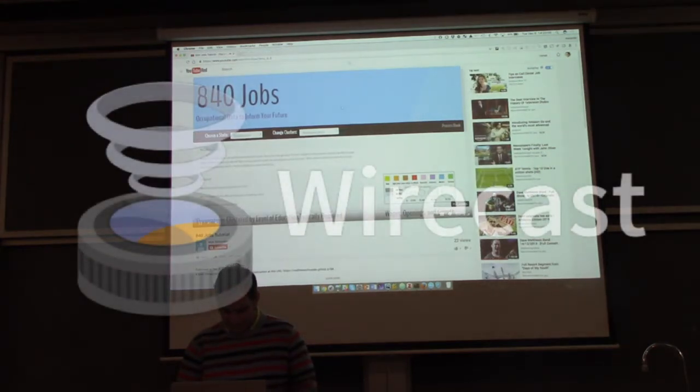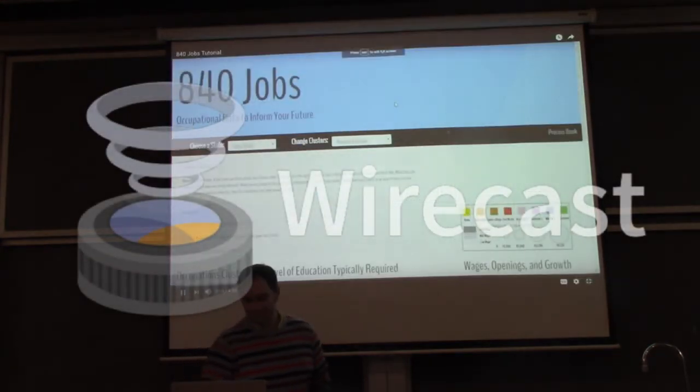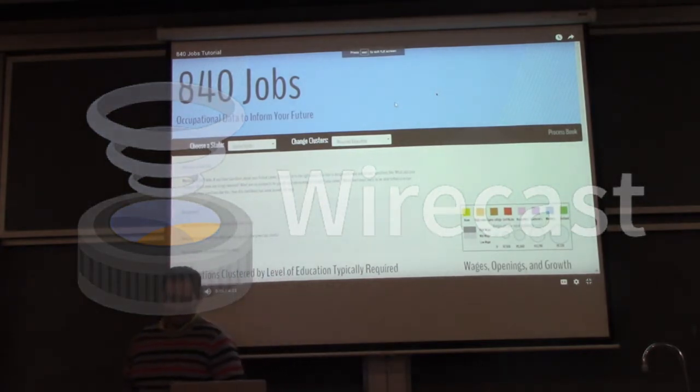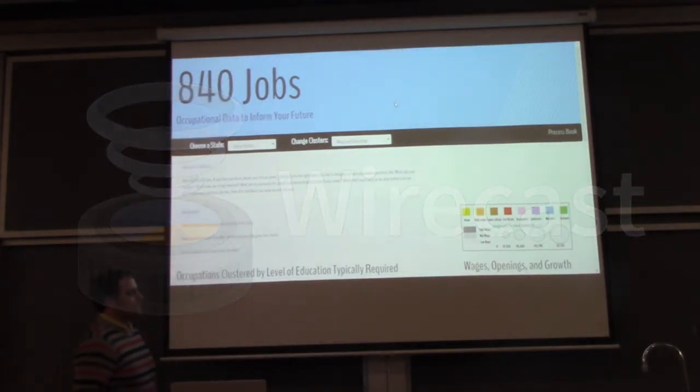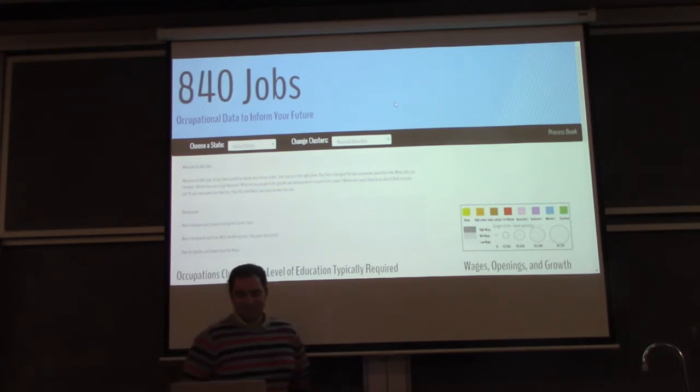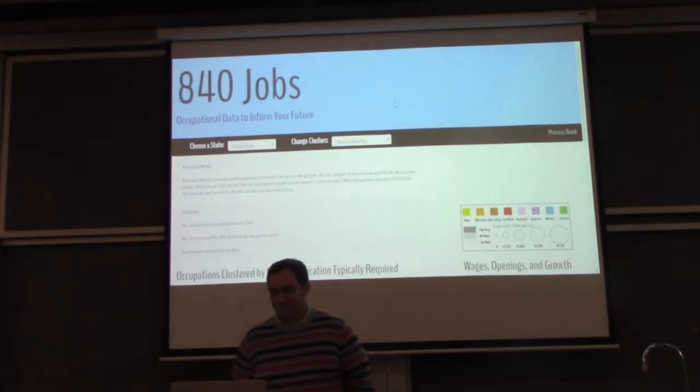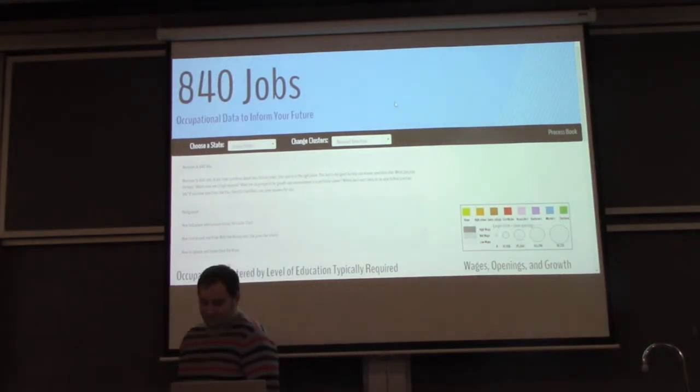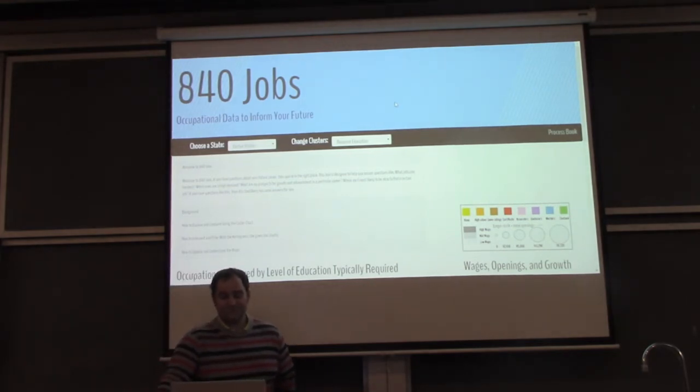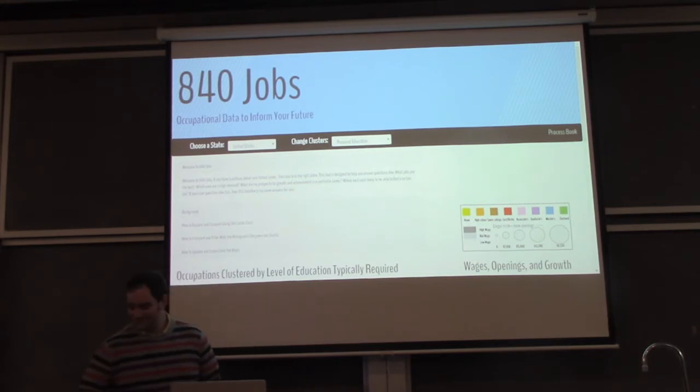Welcome to 840 Jobs, an occupational data visualization to inform your future. If you have questions about your future career path, then you're in the right place. This tool is designed to help you answer questions like, what jobs pay the best? Which ones are in highest demand? What are my prospects for growth and advancement in a particular career? Where am I most likely to be able to find a certain job? If you have questions like these, then this tool likely has some answers for you.